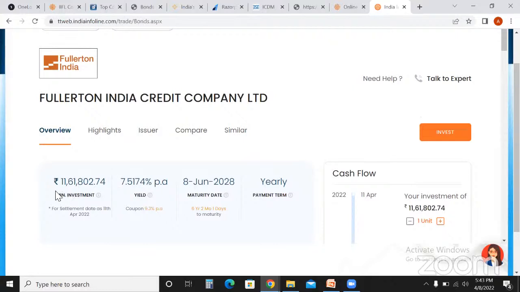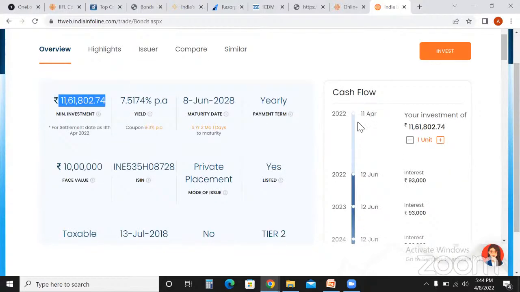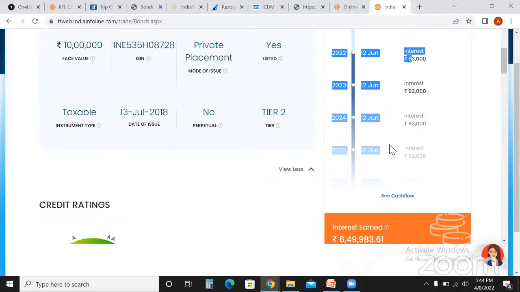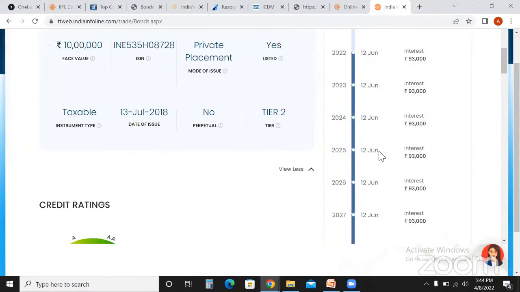So the minimum investment I can see. So you require this minimum investment to invest into bonds of Fullerton India. You can see the yield, you can see the maturity, you can see the payment term. This is a yearly payment term. You can see the cash flow as well. The dates on which you will get the interest, you can see the entire cash flow. See, you have to click here. You can see the entire cash flow, right?